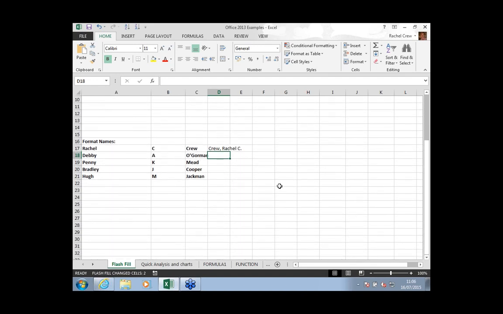Now down here, another example, I have a list of names and I want to actually join them together. Now some of you may be familiar with something called concatenate perhaps, but this is much easier. I can actually start off, it's a slightly different way to what I just showed you, but I can start off typing in the second entry.